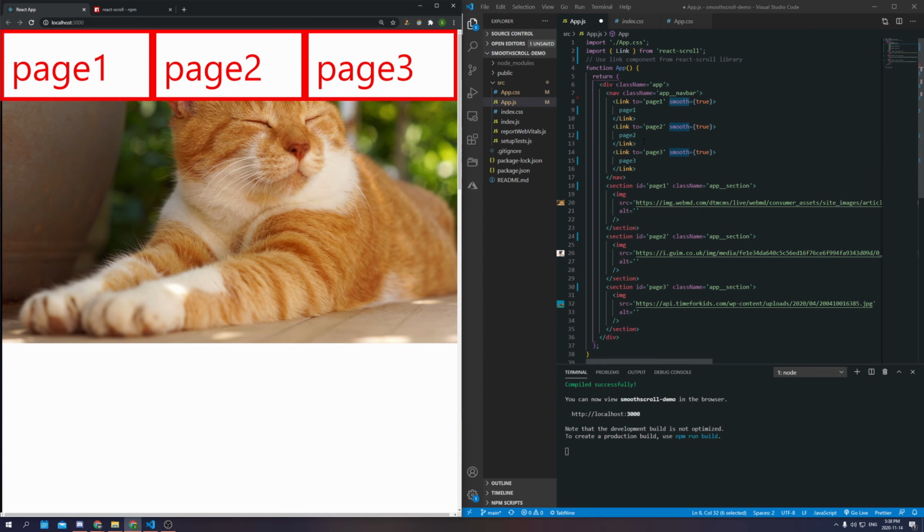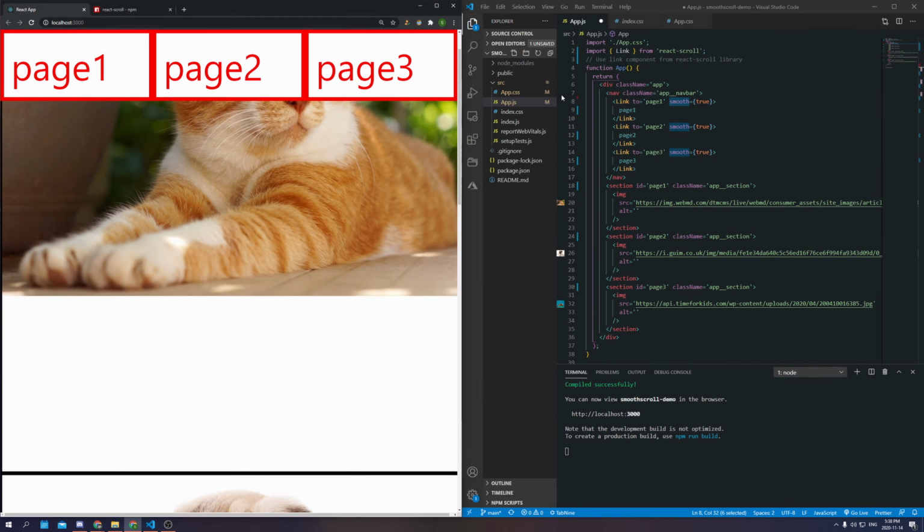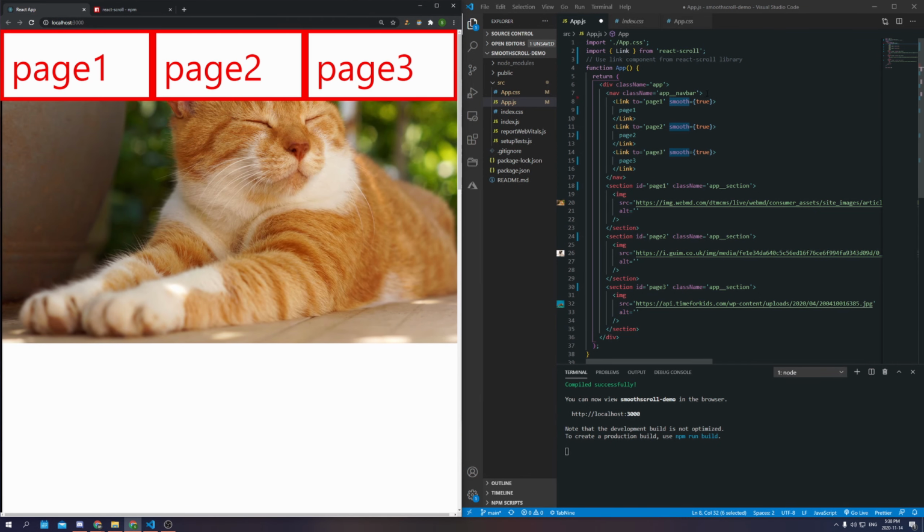Now that we have React Smooth Scroll working, you can see we added it using the smooth prop and it works perfectly now. You can add even more props that customize it even further.